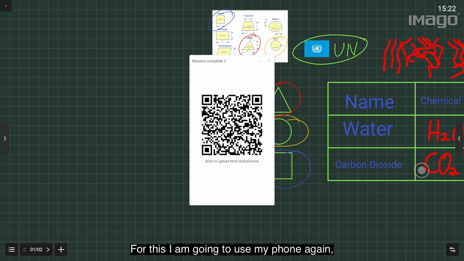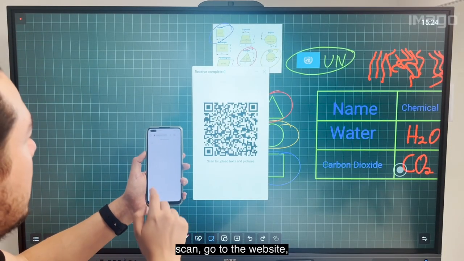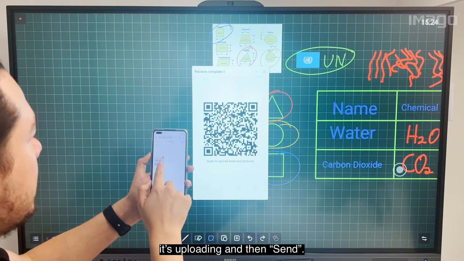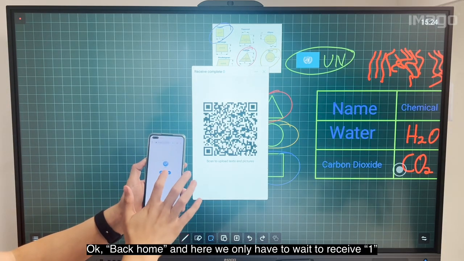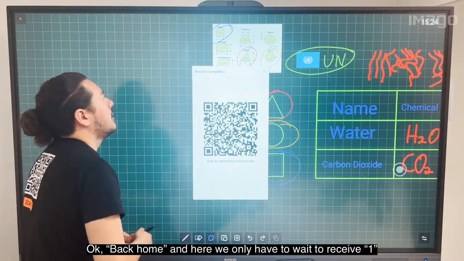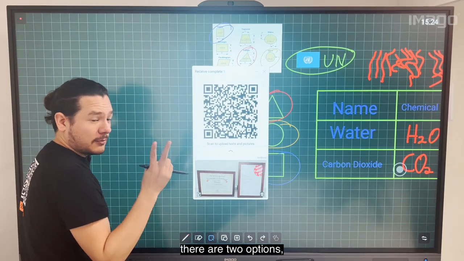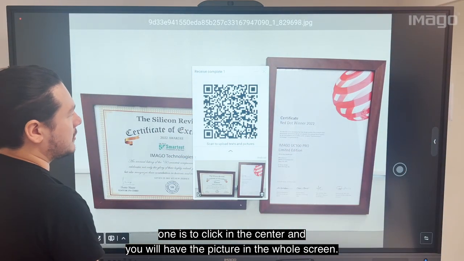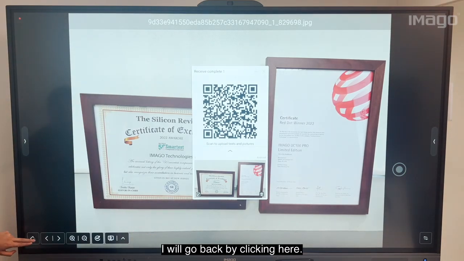For this, I'm gonna use my phone again. Scan, go to the website, add, select the picture, done, it's uploading. And then send. Then we wait until it is sent, okay? Back home. And here we only have to wait to receive one and we have the image here. Here you are. There are two options. One is to click in the center and you will have the picture in the whole screen. I will go back by clicking here.